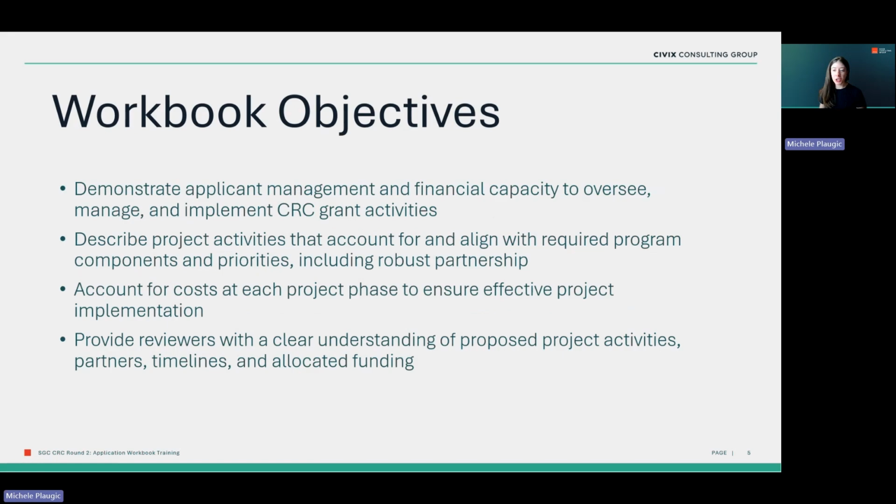The intent of the application workbook is to demonstrate applicant management and financial capacity to oversee, manage, and implement CRC grant activities. So you'll want to show how your project activities align with the requirements of the program and the intent of the program, which is to build local climate and community resilience, and describe all costs at each of the project phases, which we'll discuss later in the training. Keep in mind that the application workbook is one of the key deliverables that the application reviewers will use to understand what your project is and how it meets program requirements. So make sure that your workbook is clear and comprehensive.